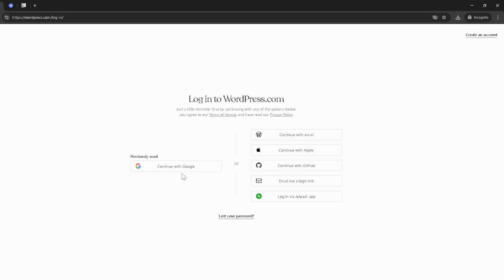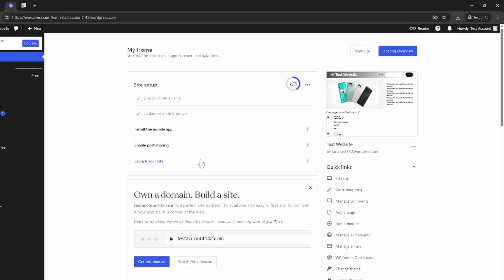Once you have successfully logged in, you will see your WordPress dashboard filled with a variety of management tools. In the Quick Links section located on the right side of the page, look for an option that allows you to edit your site. This link is clearly labeled to guide you towards making changes to your website. Clicking on it will take you directly into the site editor, which is the interface where you can customize many aspects of your website's design.